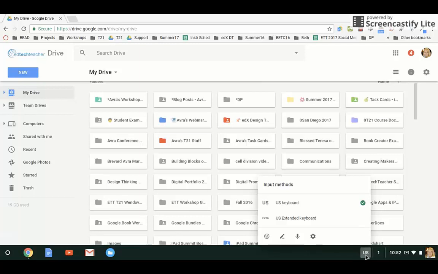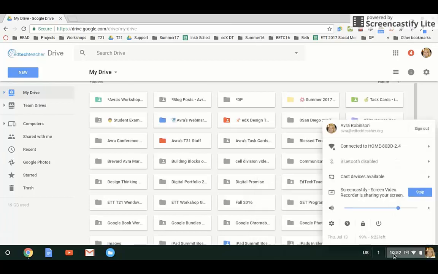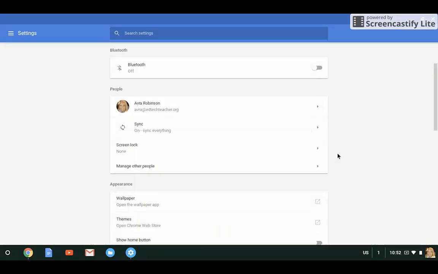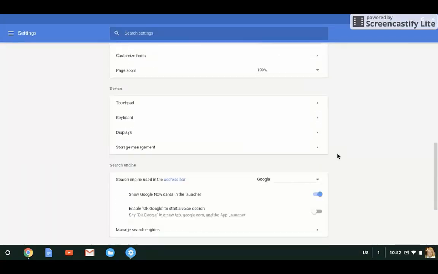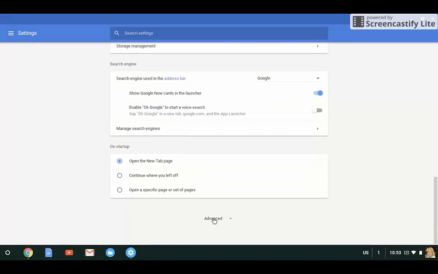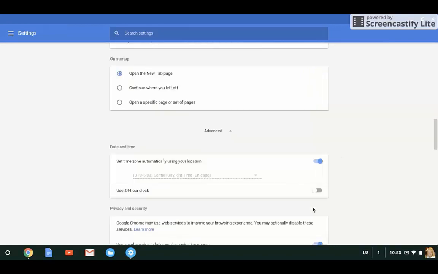If you don't see these letters US, then what you want to do instead is click here on this part of the shelf, the part that's got the clock and all of the settings here, and go to the settings gear. Okay, so from here, scroll down, and go to Advanced, and then continue to scroll down.